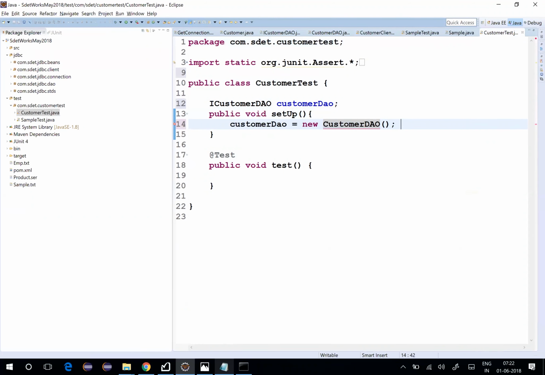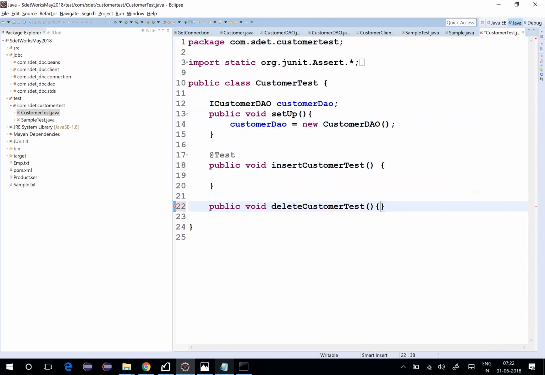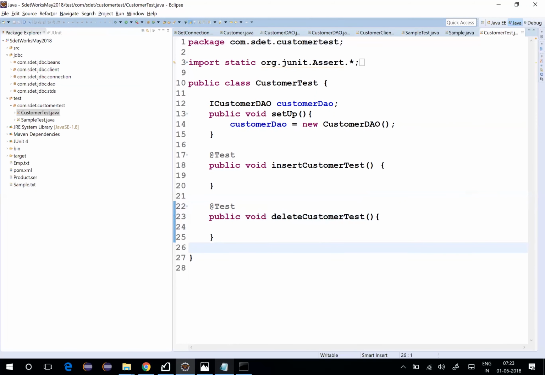DAO. Very good. Because that's where all our business logic is. Now, insert test. public void delete customer test insert customer test. So I want to have a test. So I want to do a few jobs while testing it.